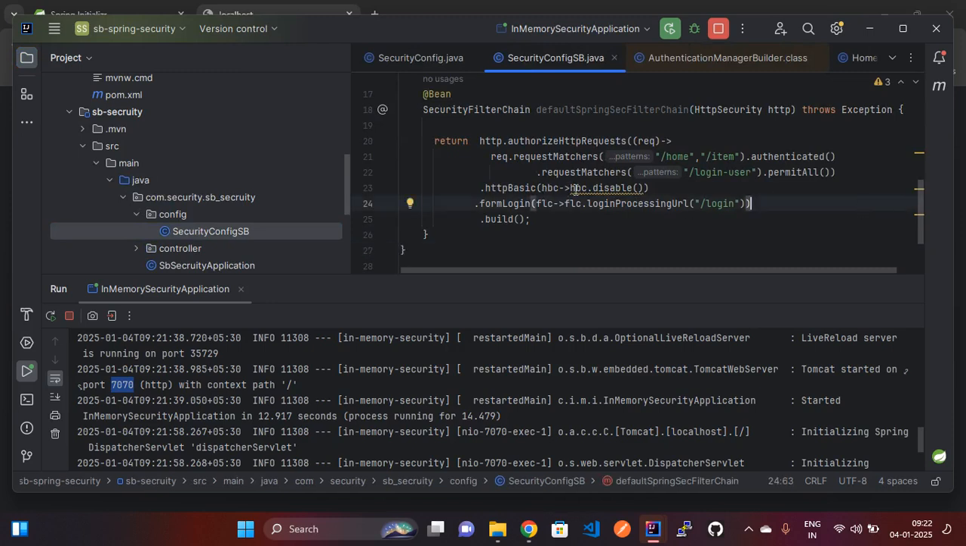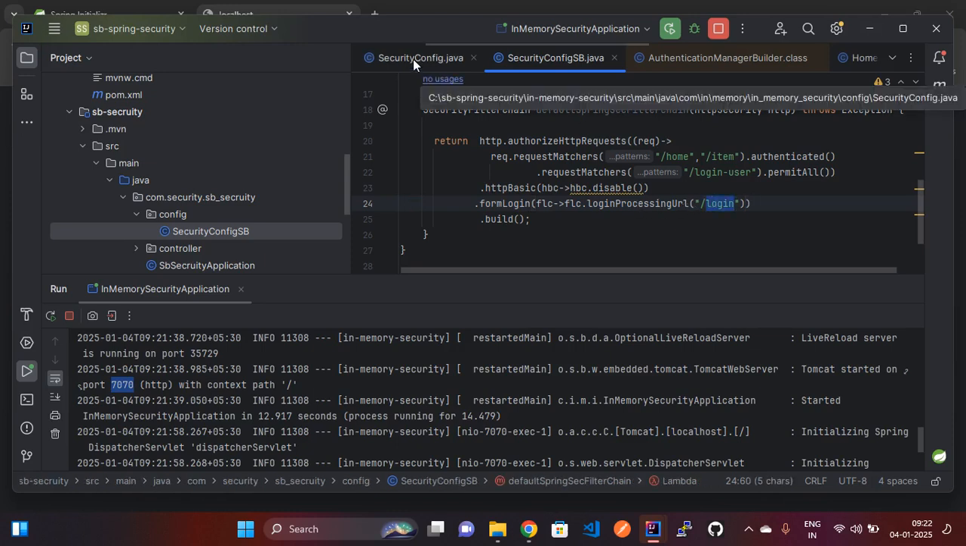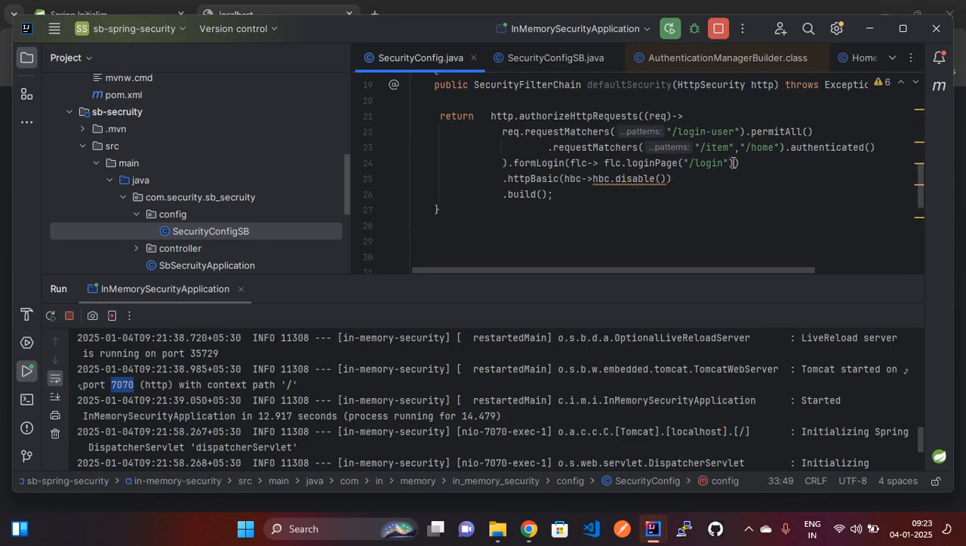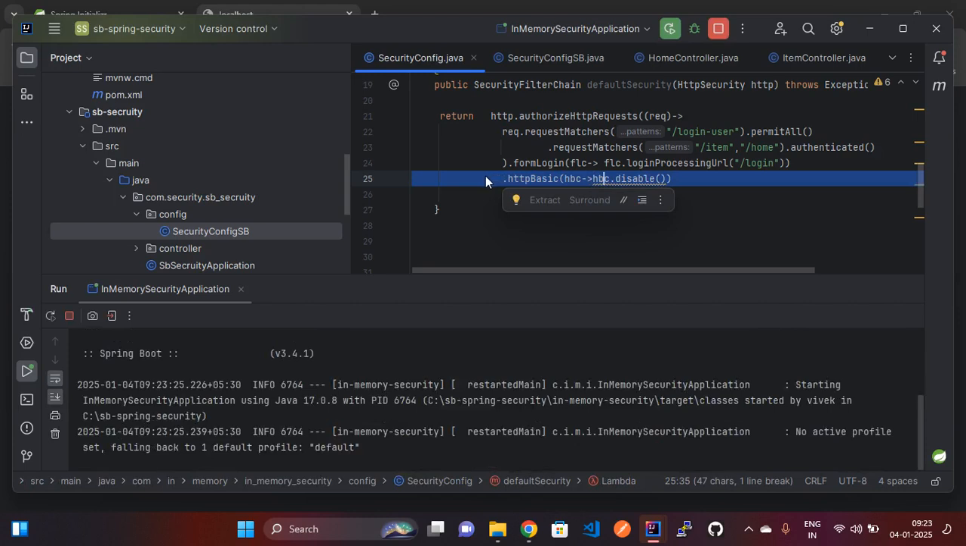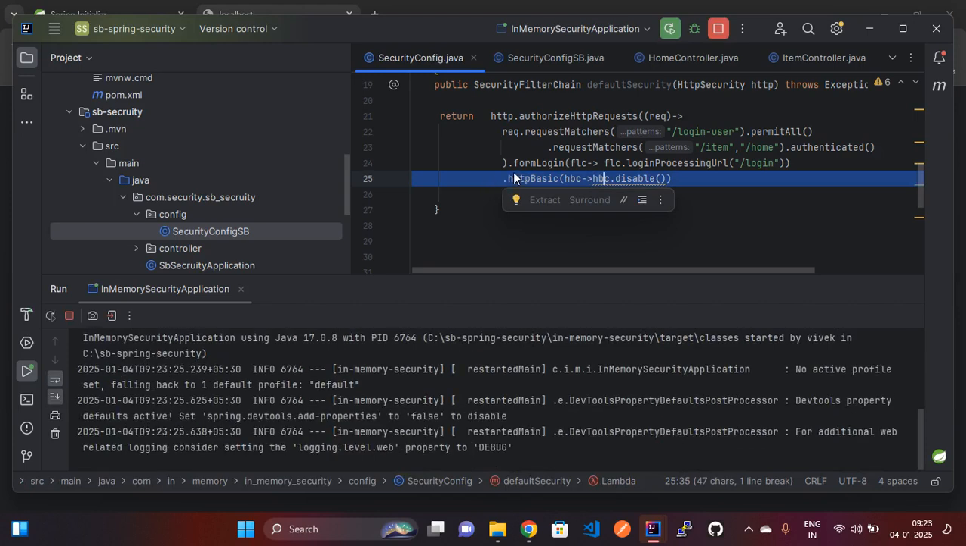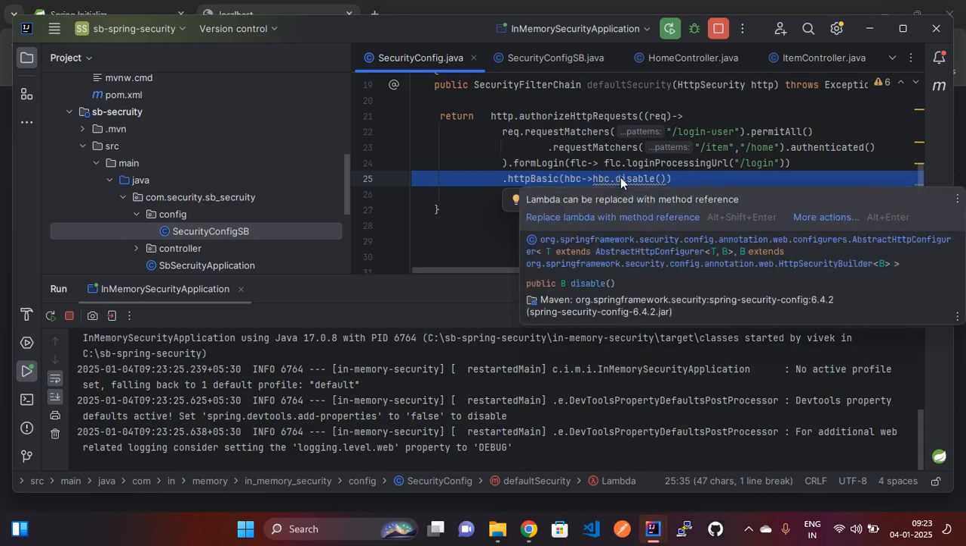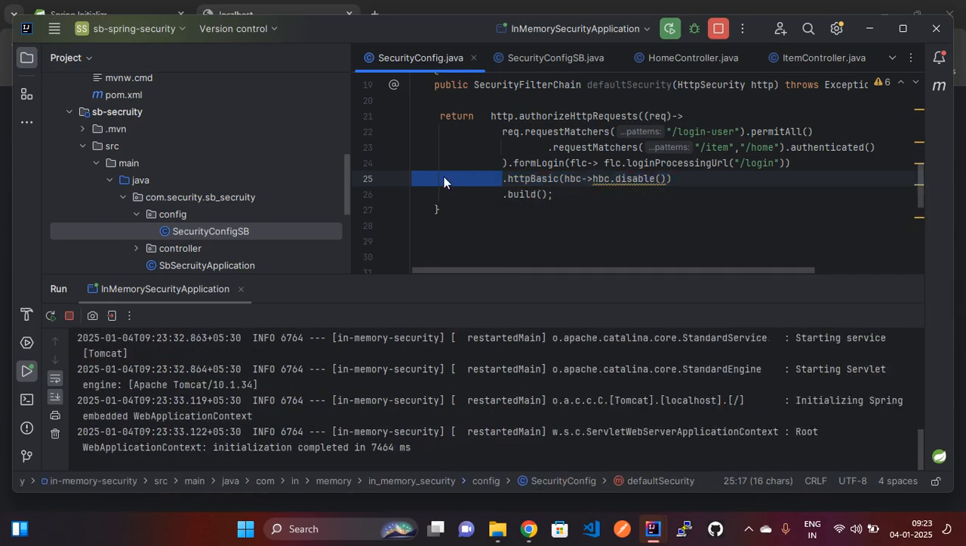So disable form login processing URL. We need to pass login processing URL. I have passed login page here. Sorry, my bad. So I'm going to define login processing URL. Now I'm going to run it again. It will run. If you are accessing the API by using Postman, then you need to enable it. Or by default it is enabled. If you don't want to disable it, remove this code or comment this code, line number 25.